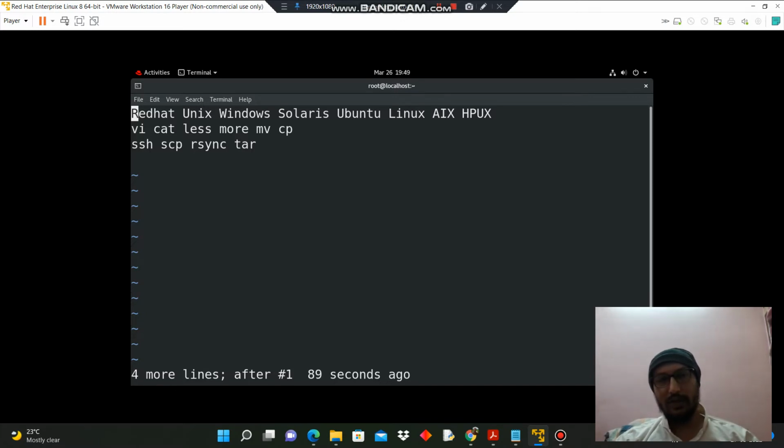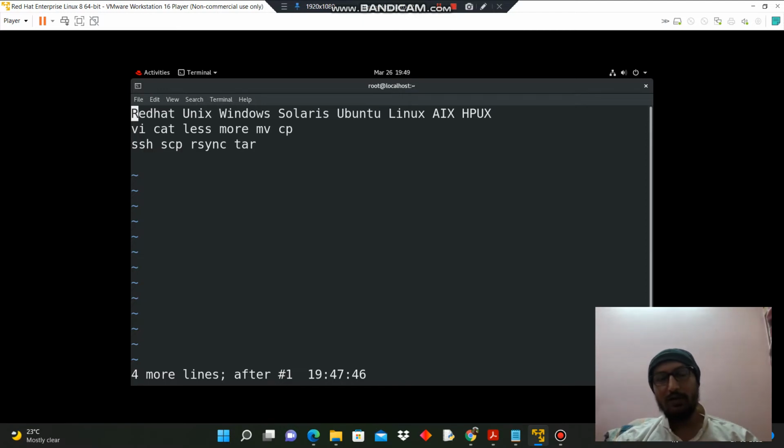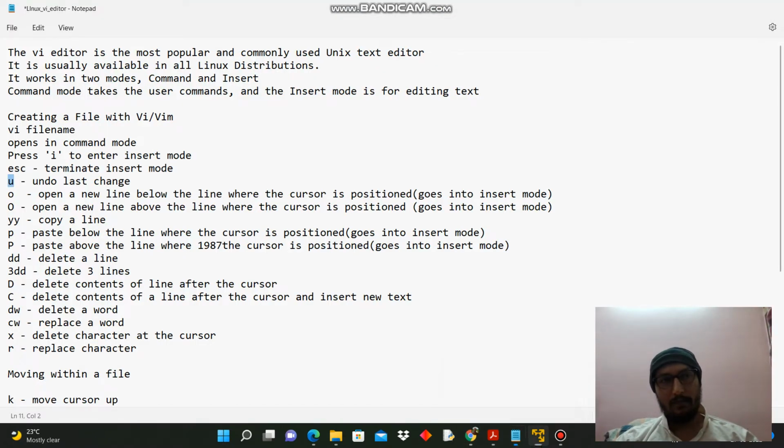So if you press U, you can see that all the lines have disappeared here, and when you type Ctrl R, all the lines are appearing again. So this is how you use the U command in command mode.